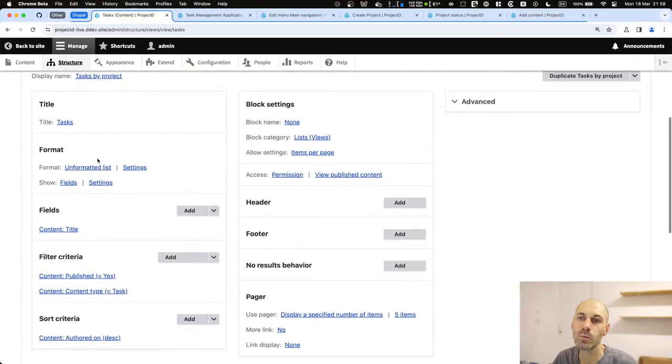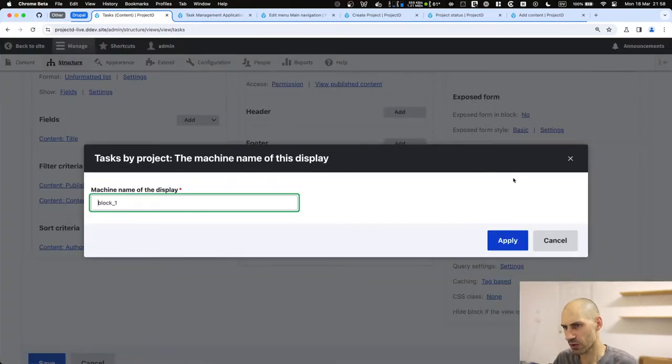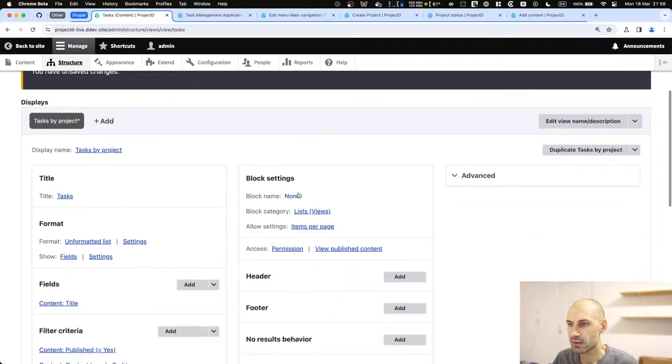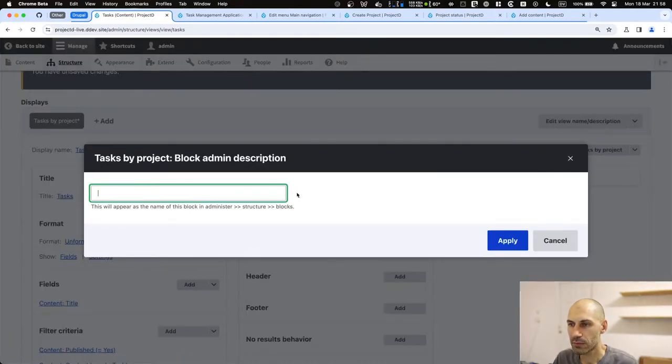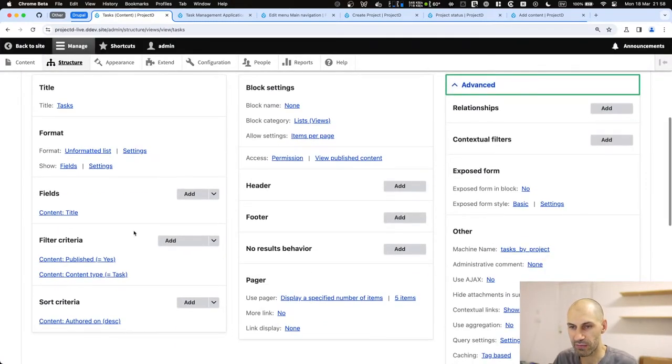Tasks by project. And what I like to do is also put proper machine names in here. Tasks by project. Done that. Block name should be the same as that, right? List views. That's fine. Whatever. So we've done that.